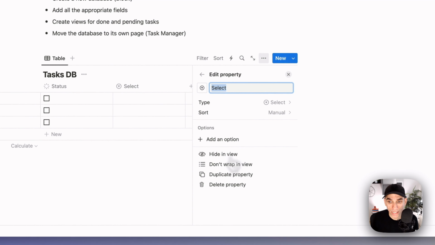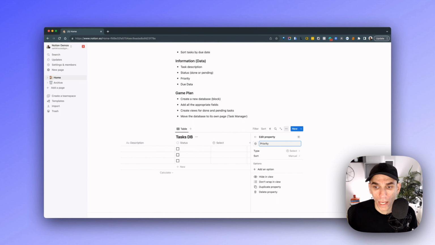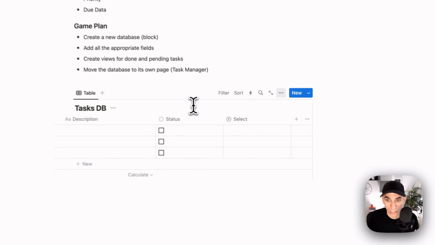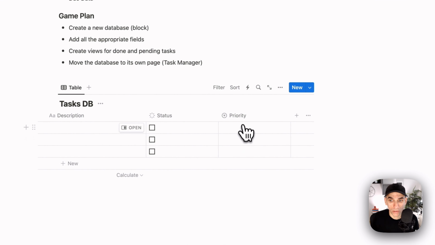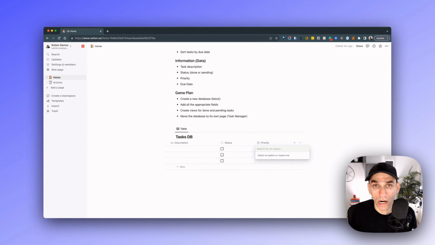And once you select that, you can name the field, and we are going to name it priority and click away to see if the field is added correctly or not. Now, when you click on the priority field, it starts off as empty, suggesting that there are no options in this dropdown to begin with. But we can go ahead and add some options.